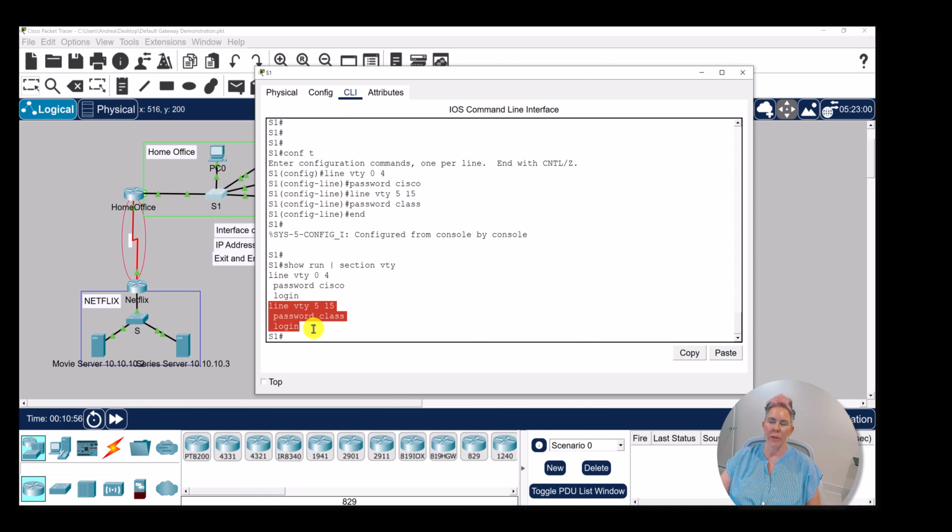this group of VTY lines with password class. The reason that switches have additional VTY lines is because there are some switches where they have additional functions that we can use the VTY line for, and you may want to allow access to additional people, and you can give them each a separate VTY line.